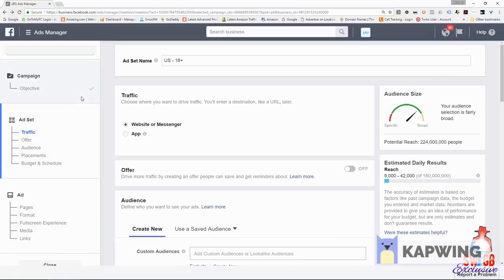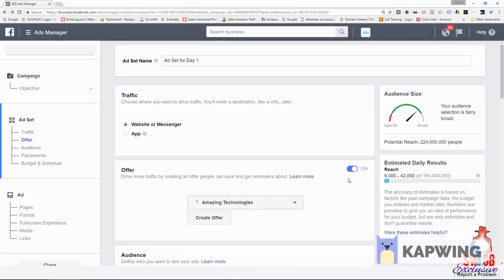So now that we've created the campaign, it's time to create our ad set. Now we can also give this a name. So let's say that this is going to be ad set for day 1. Now the most important thing to remember on this is that we need to create an offer. And by default, you'll see offers listed here. It's turned off. We want to turn that on. And as soon as we do that, we now have the ability to create an offer.